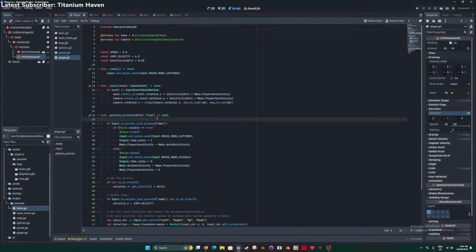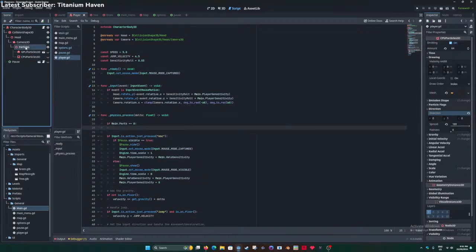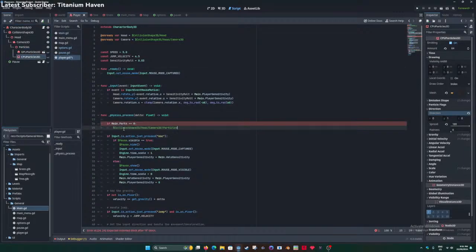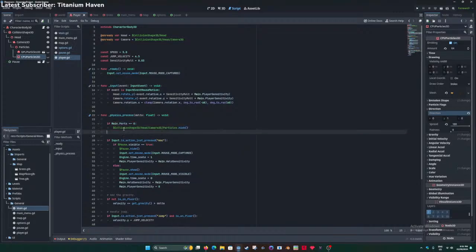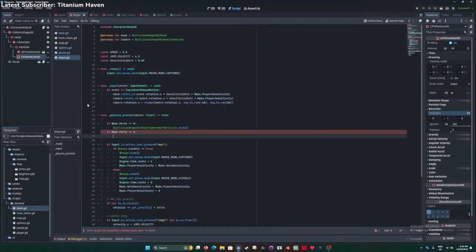Alright. So now, in the physics process, if main.parts equal 0, entire particle system dot hide. If main dot parts equal 1, which is CPU particles, this dot show.